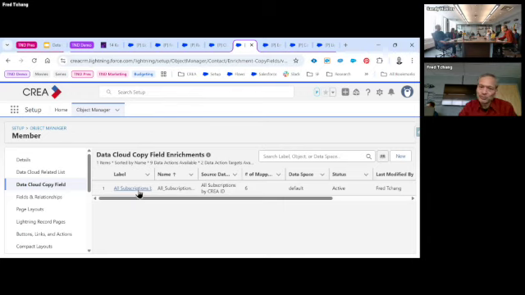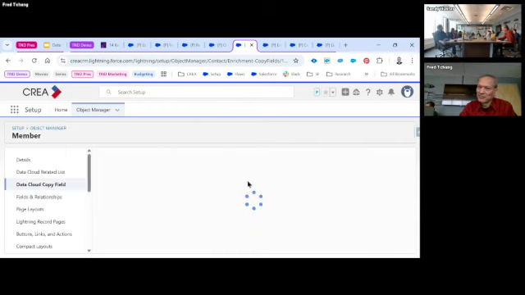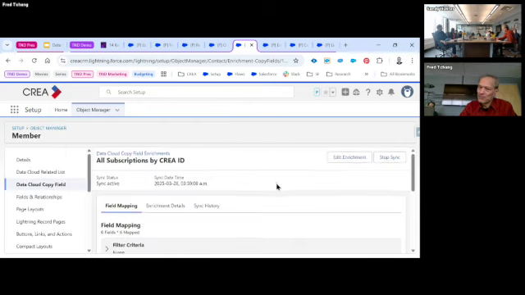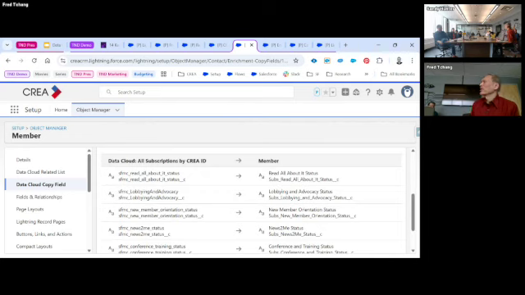But this is saying you have two new components here. One is Data Cloud related list, and one is Data Cloud copy field. That's right. Copy field is because there's a one-to-one relationship for this data. Every individual has a set of subscriptions, and they just have one value each. I've got like 8 different subscriptions, but one value each, so one field for each of these.